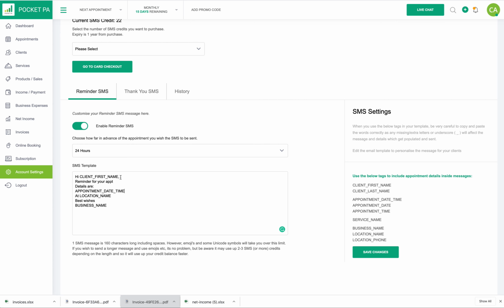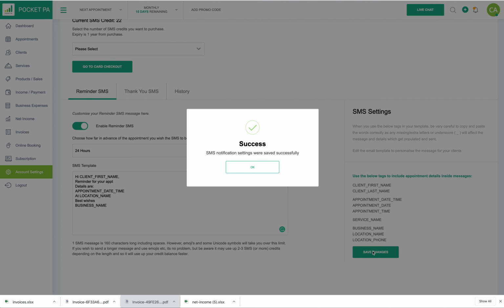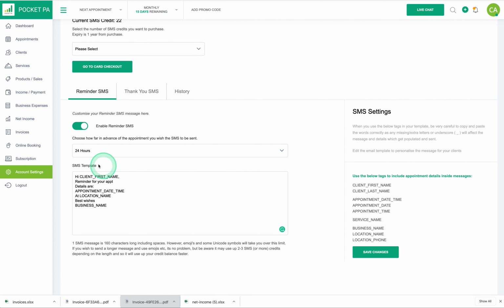Okay, so once you've set up your template here, you just press Save Changes, and you've effectively set up your template to be sending 24 hours ahead of all appointments in your diary, and they will all go out to the client.